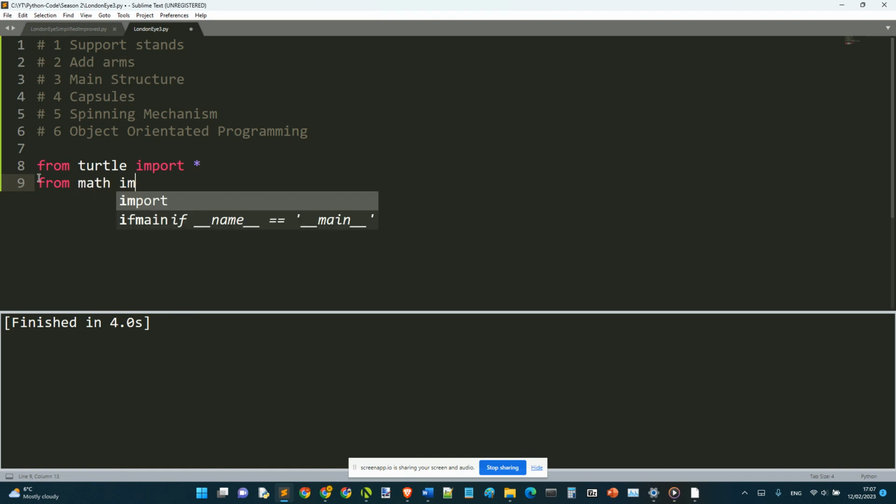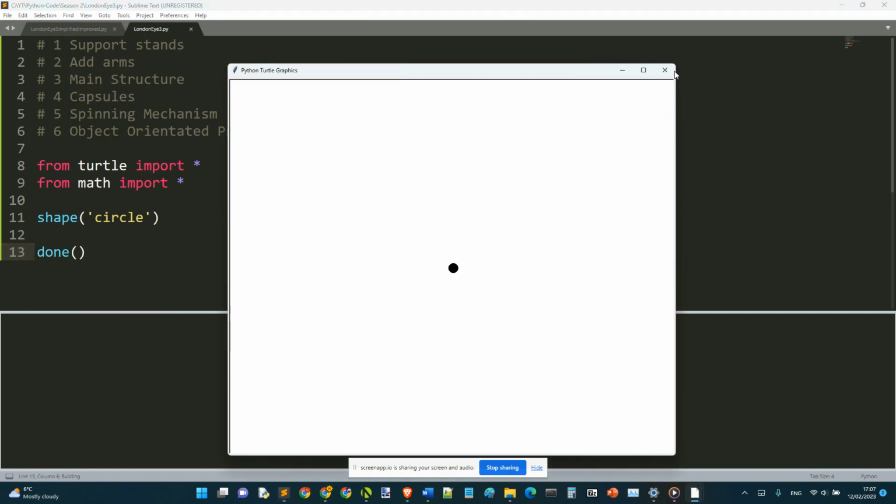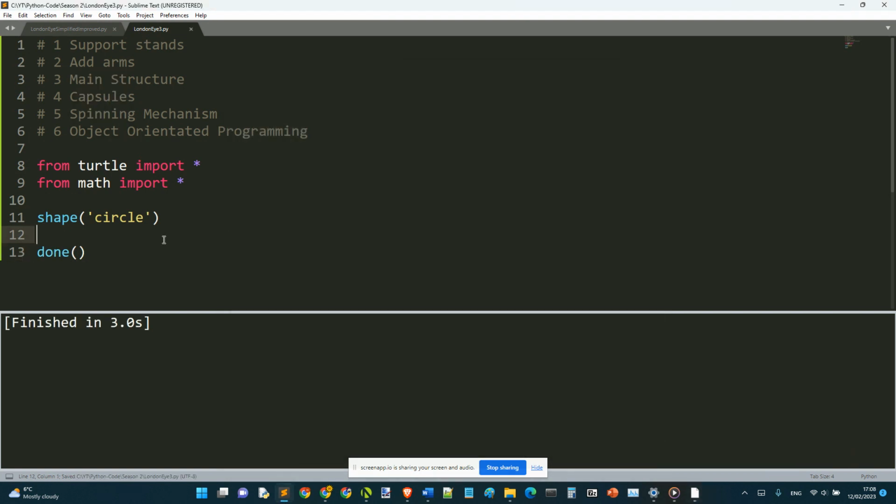From math import all for the same reason I've just explained. Shape circle, just taking advantage of the import all. Done. And as you just saw, there was a circle on the canvas, and then we're now going to draw the support structures.